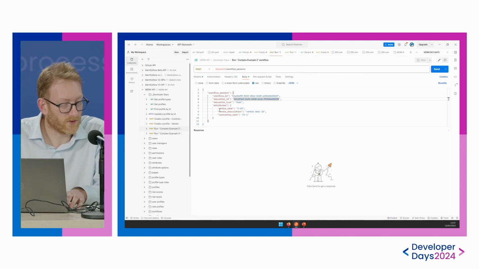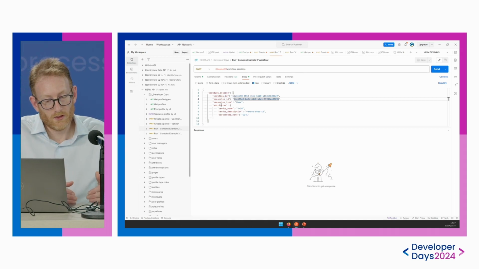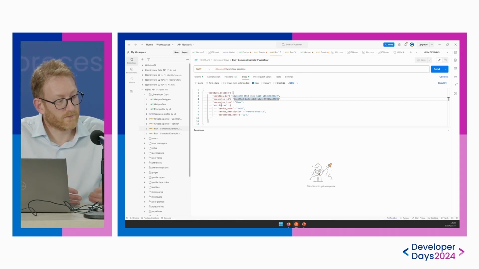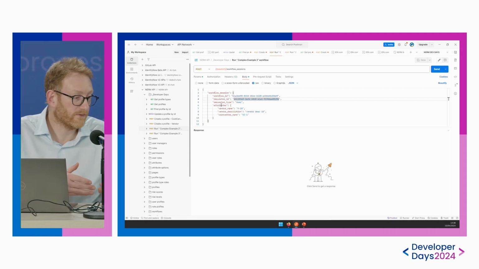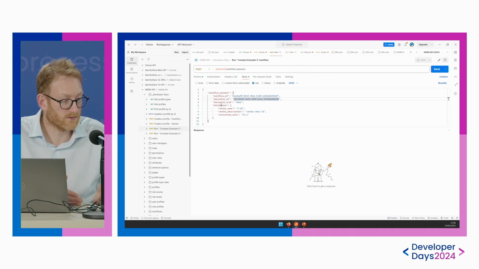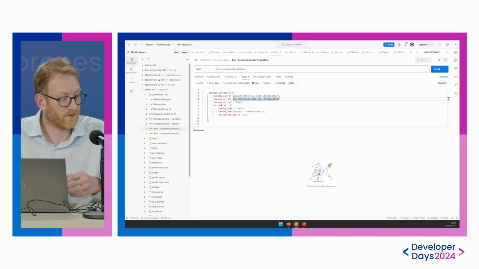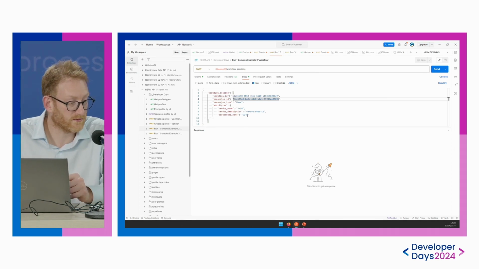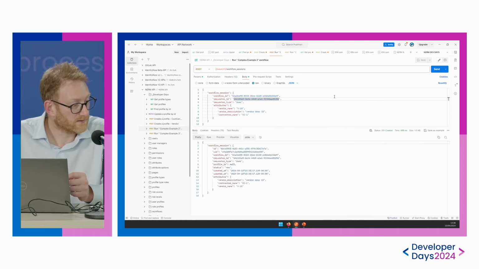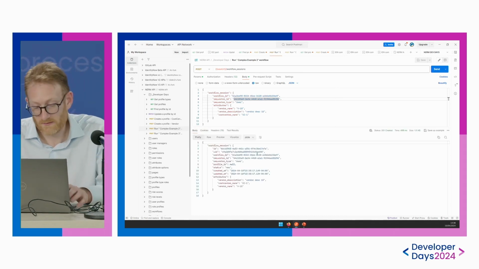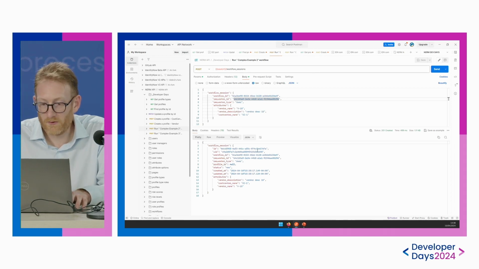In order to create my vendor, I need the vendor name, I need the vendor description, and I also need the cost center name, so I can look up the cost center in the existing cost centers before I create the vendor. So if I send this, I can see that my workflow is triggered.